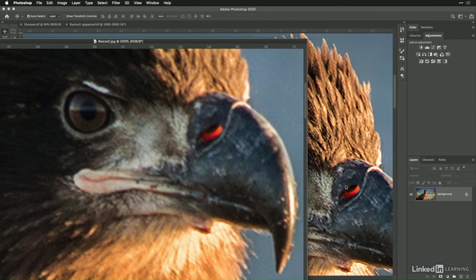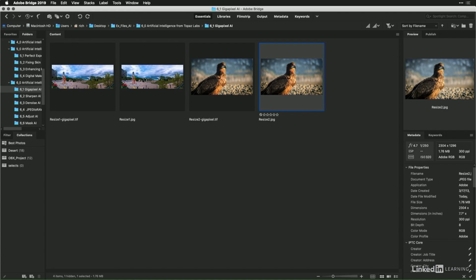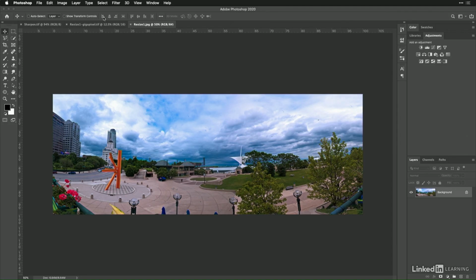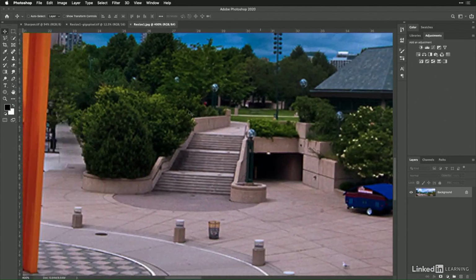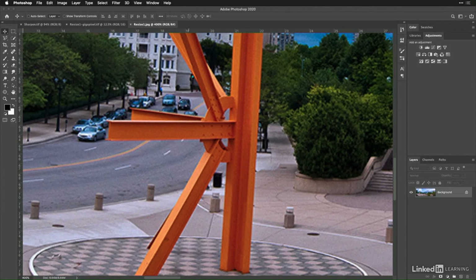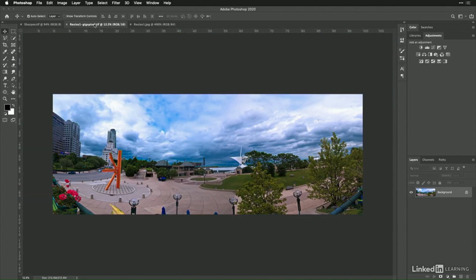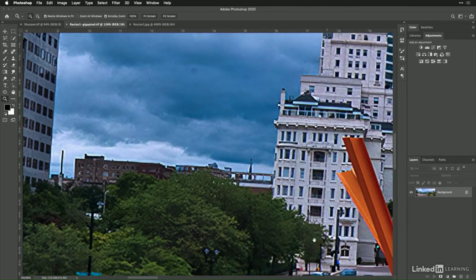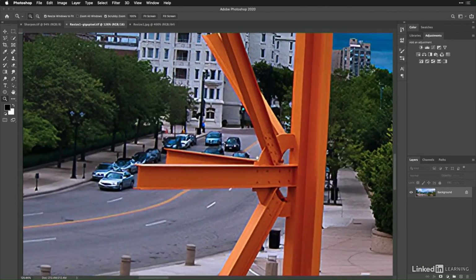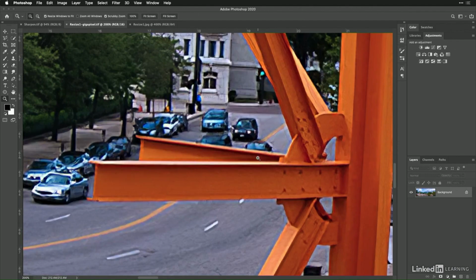Let's take a look at the other image we enhanced. In this case, a landscape image. And here's our original. We'll zoom in and take a look at some of the details. And here's our enhanced. And as you can see, it's done a nice job of pulling out the details.